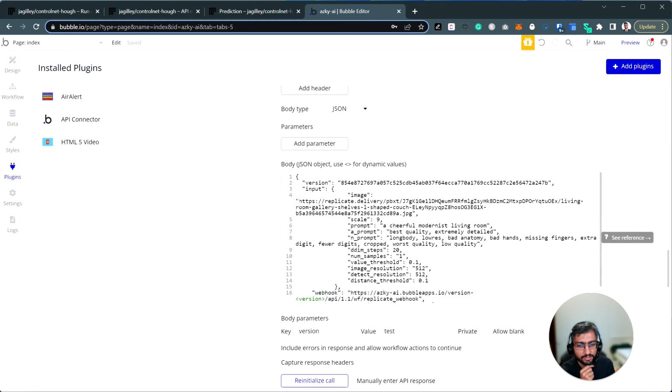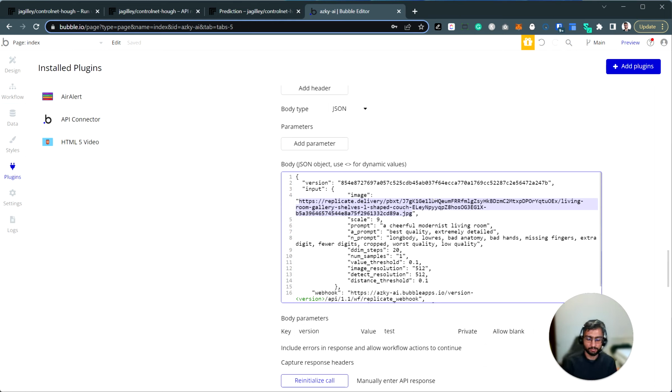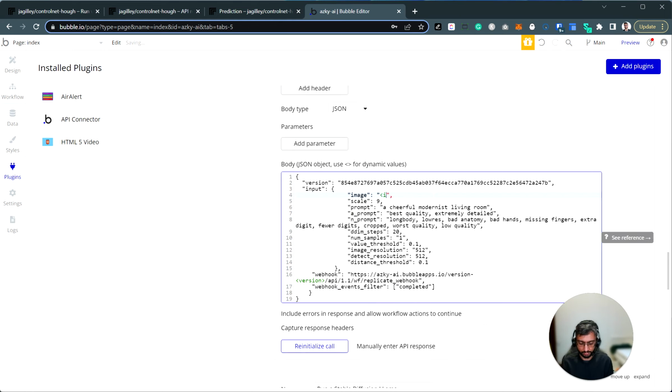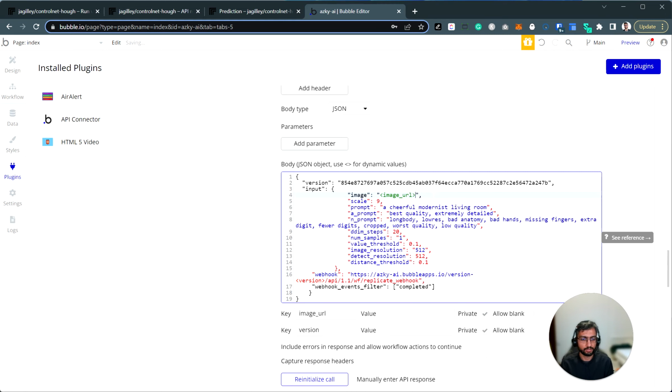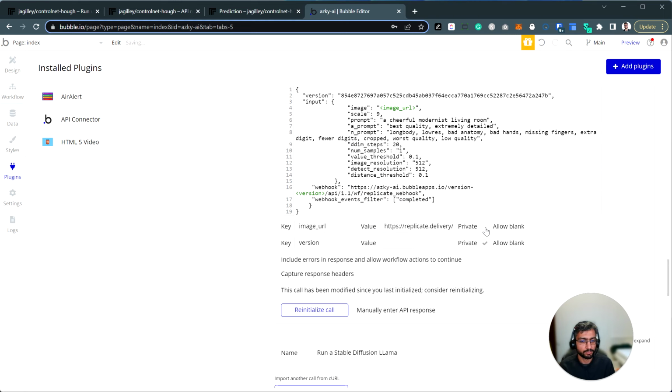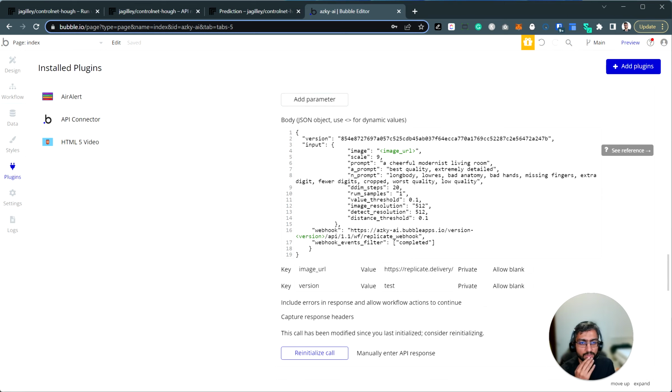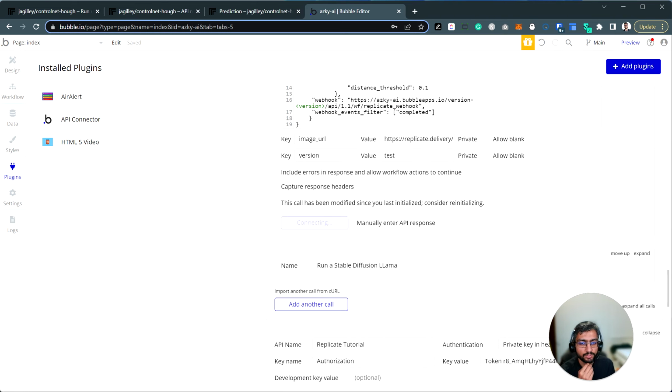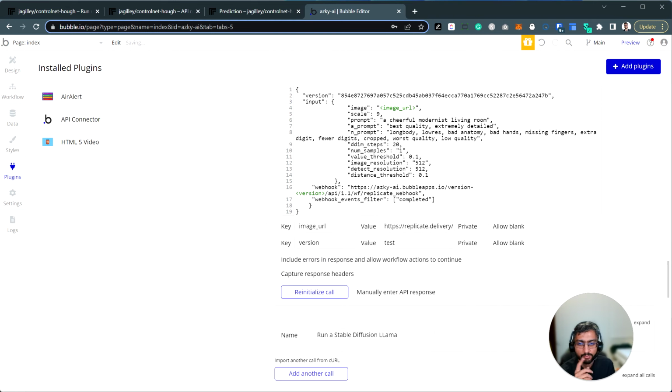Now the main thing that can be slightly tricky here is this URL, but essentially we'll just parameterize this to image URL and put it here, untick private. That's supposed to be version test because that's the webhook one. I've got a separate tutorial on this. If I now reinitialize this call, this will be fine.